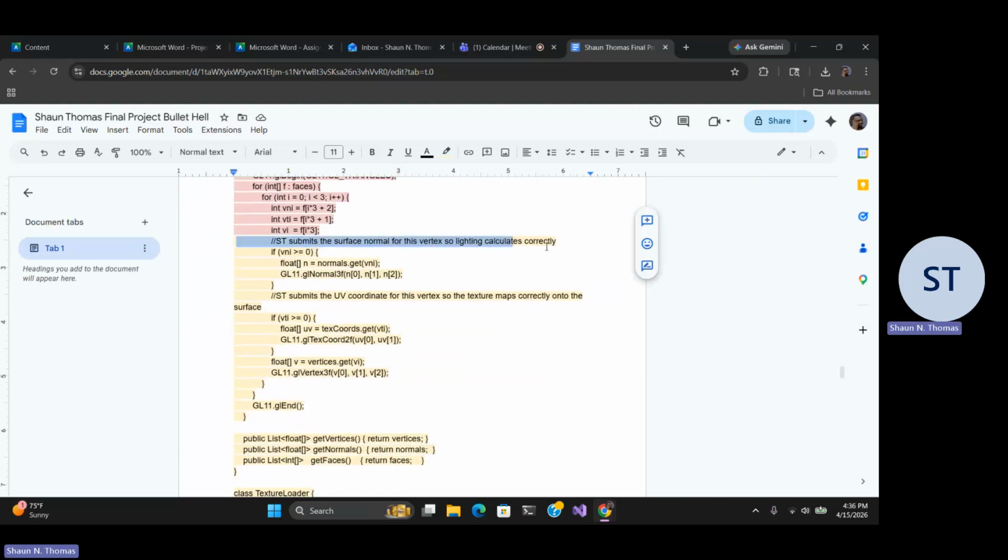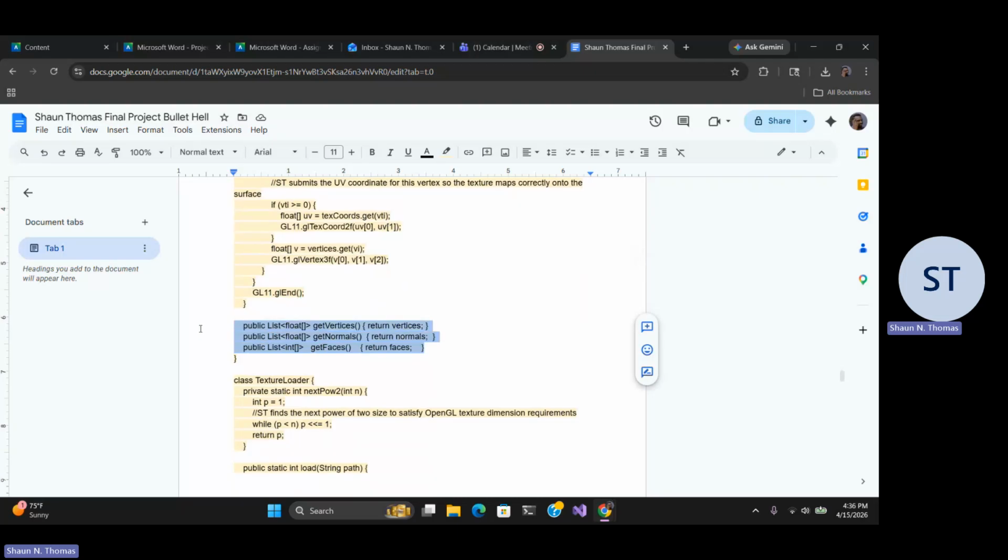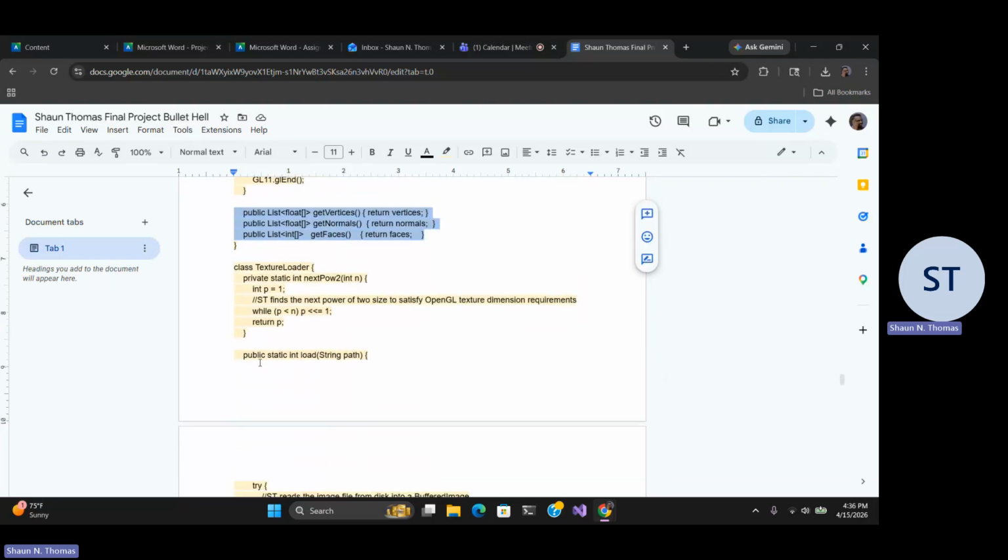And that's pretty interesting, what's happening here. The vertex normal index, if it's greater than 0, we get its normal, and then we update the GL11 with it. And then again here, if it's above 0, we get its texture coordinates, and then we update the GL11 with that as well. And then we get the vertices, and we add all the vertices to the GL11 so we can render it, and then we end the GL11. And then here are just some helper functions to get the vertices, get the normals, and get the faces.